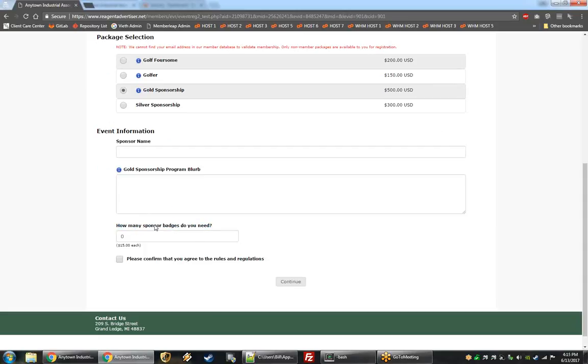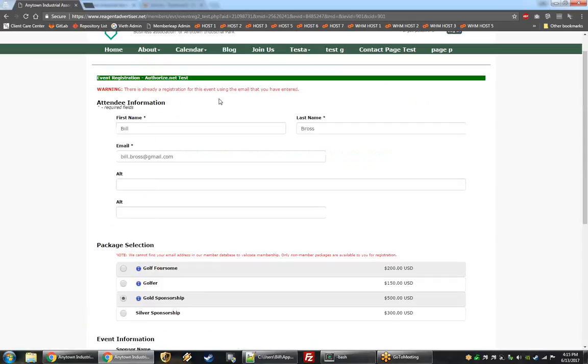So this one just says how many sponsor badges do you need, and we can adjust that to whatever. So you would be able to do that with the additional attendees as well. Or I'm sorry, with the additional fields and stuff that you have. So you could ask for how many you want of each thing. That would work.